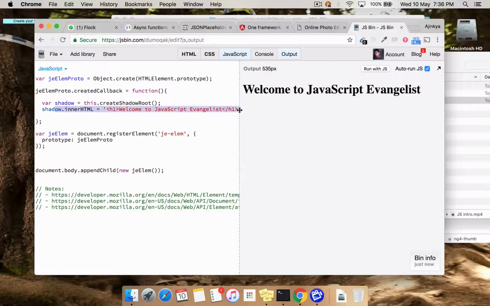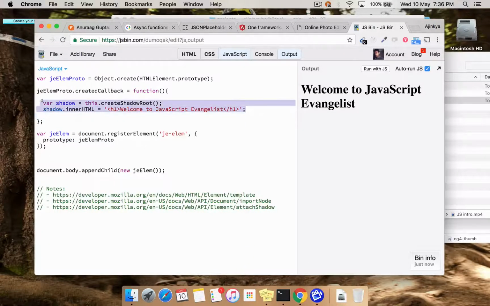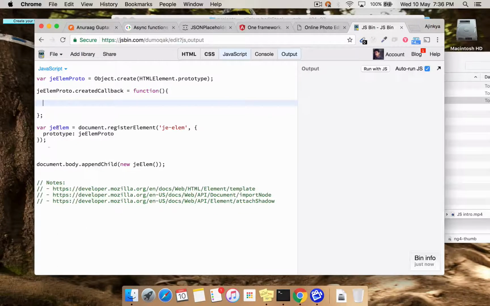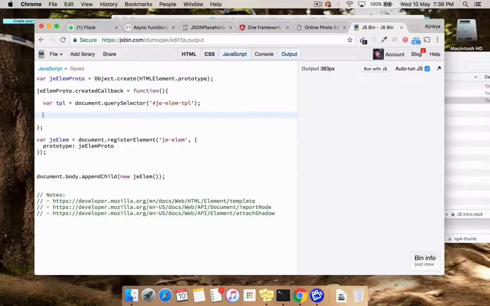Okay, so to do that, of course I'm going to delete this part. And first of all, we'll need to query select our template. So variable tpl equals to document dot querySelector, and pass the ID of the template that we wish to load. Okay, now we have the template, but we need to make a clone of the HTML. So I'm going to create another variable called htmlClone equals to, and basically we are going to import the HTML node of tpl into our htmlClone.